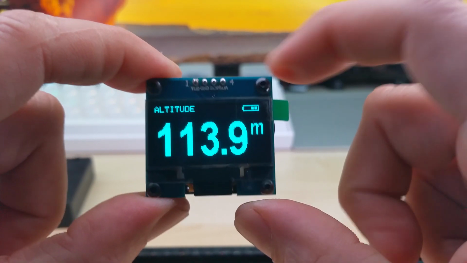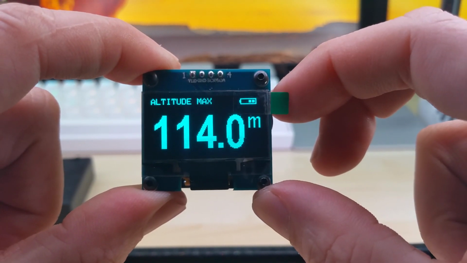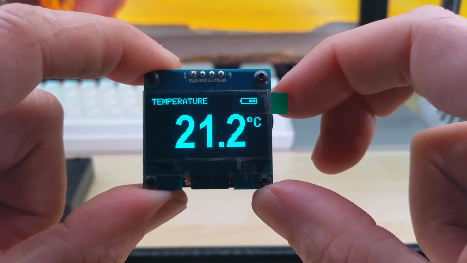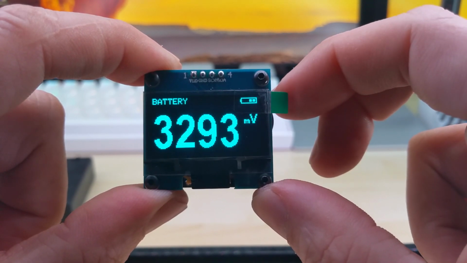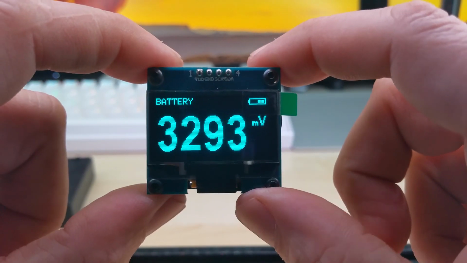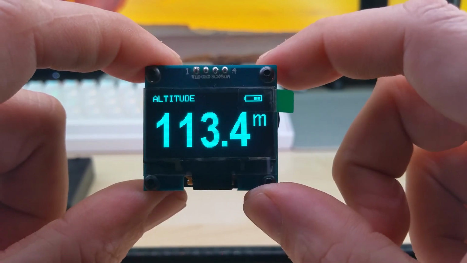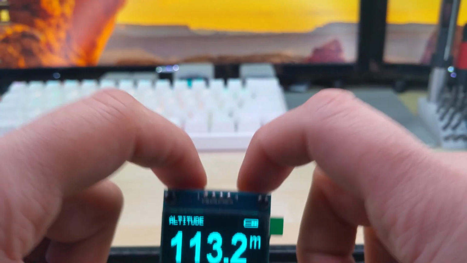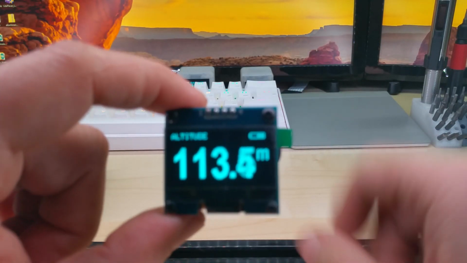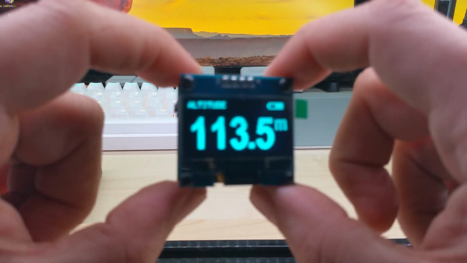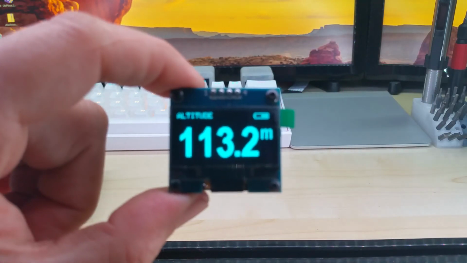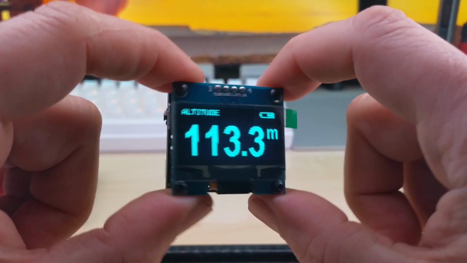And then you can see the altitude. You can see altitude max, altitude minimum. You can see the pressure. You can see the temperature. And you can see the battery voltage. It's running off 3.3 volts, so that's pretty much real close to it. And then you have altimeter again. This one changes with the elevation. Of course, I cannot show it. Anyhow, this is the altimeter code. I have not decided yet which codes will come with this. Probably all I can put in there.